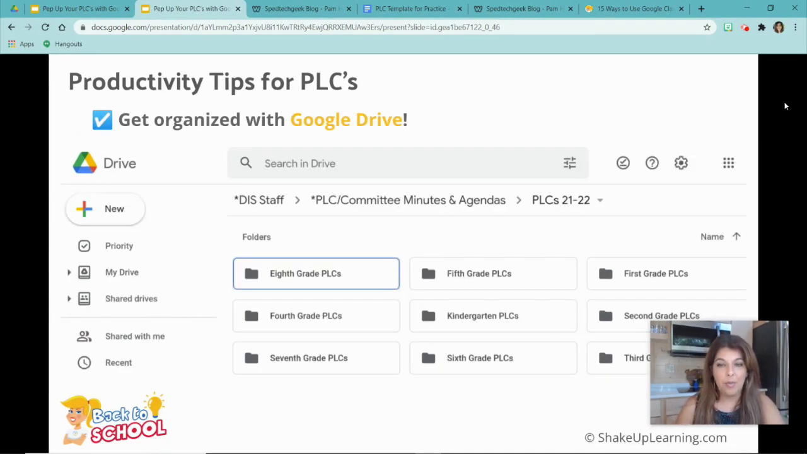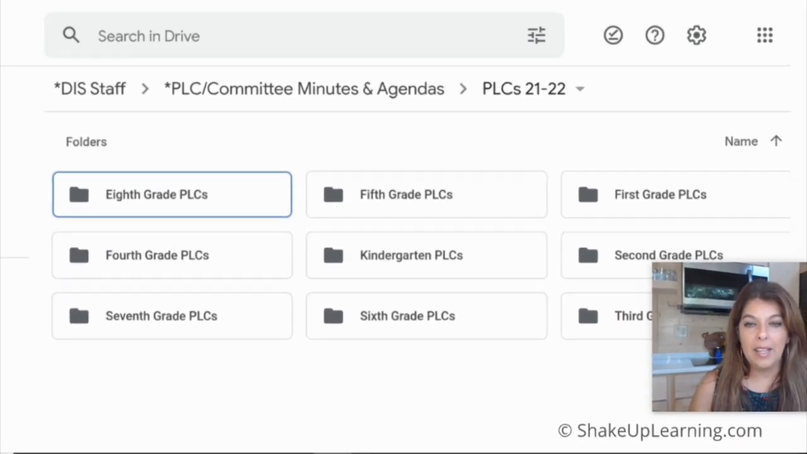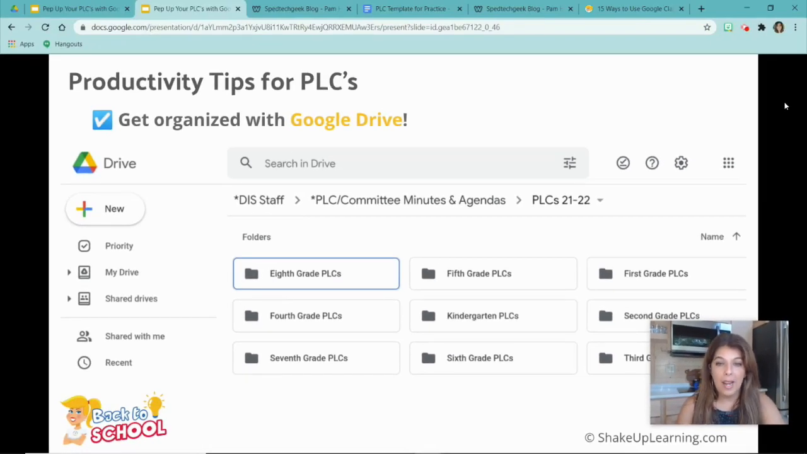And then within that folder, you'll see I have PLCs 21, 22, and then you can see each of the grade levels. This one is a K through 8 school, so that's why we have all 9 of these. Yours might look a little different. And then within those, if you have ELA and you have math or science or social studies, you can have those folders within those. However you want to organize it, it doesn't matter, just as long as it is in one place, easy to get to.